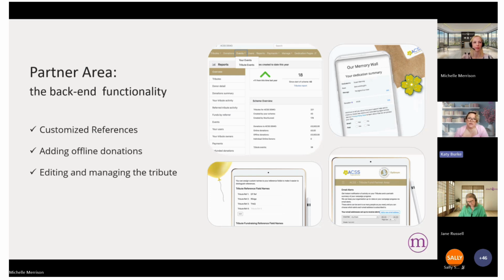They all have slightly different icons, and if you've got any queries, then you can ask your account manager to run through that with you. But basically, it means you can help create a bigger picture for you to understand where your supporters are coming from.